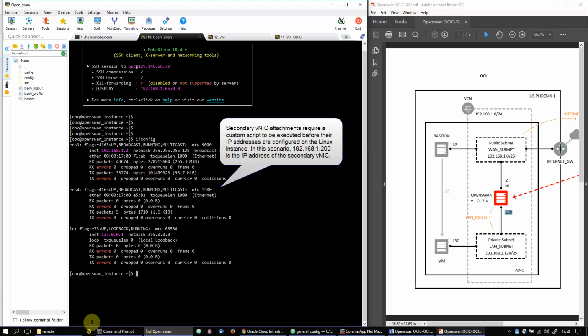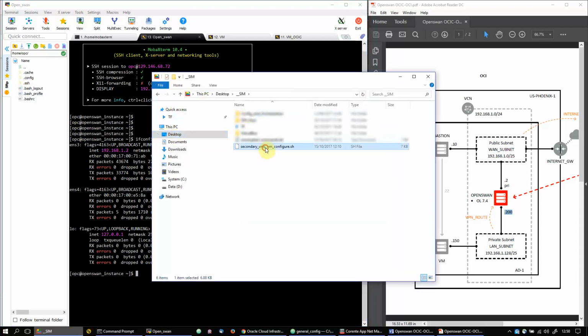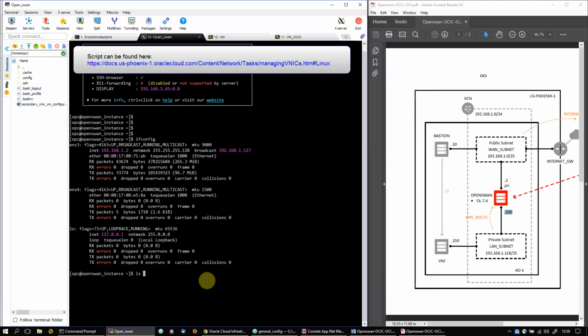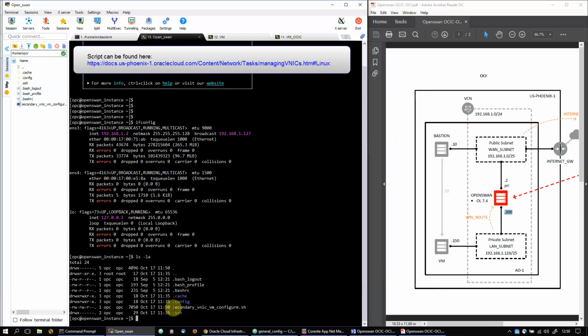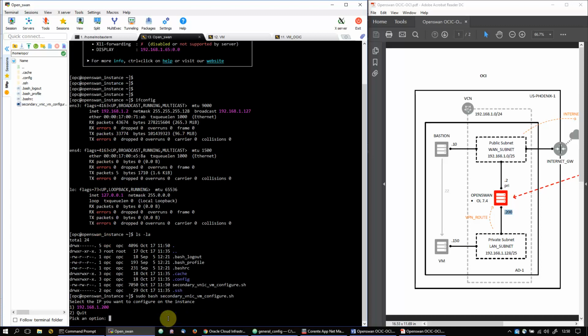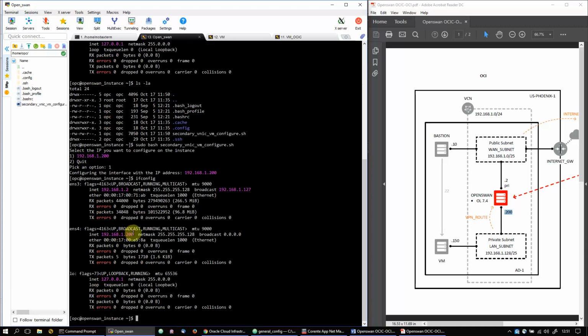And this is because we still need to run a script in order to do that. So we can just SFTP the script into the Openswan instance and just double check that we have the script here. And now we can do a quick sudo bash, and it's asking if we want to configure the interface. We select one, and if we run ifconfig, we can see that we have this IP address now.